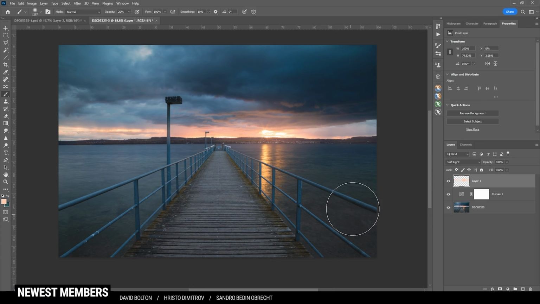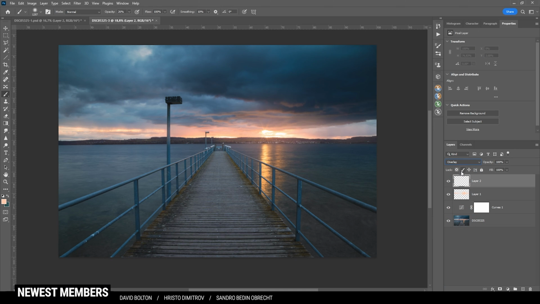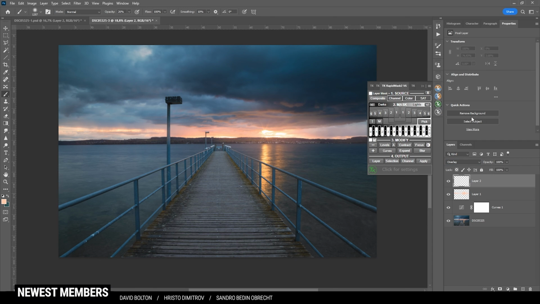Then I do want to apply a bit of dodging. Again, I'm creating a new layer and switch the blending mode to overlay. For the dodging part, I'm using the TK panel plugin as always. This is a paid plugin, but there's also a free version available with most of the settings I'm using for this shot.